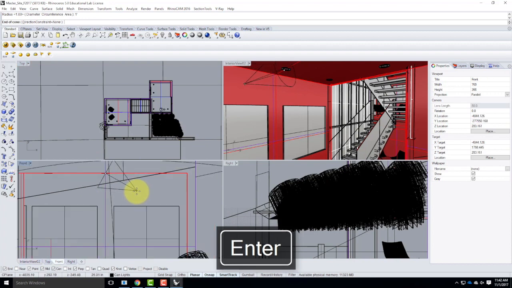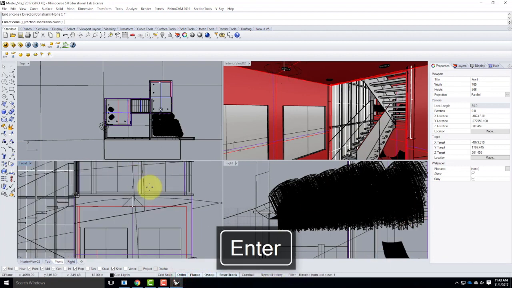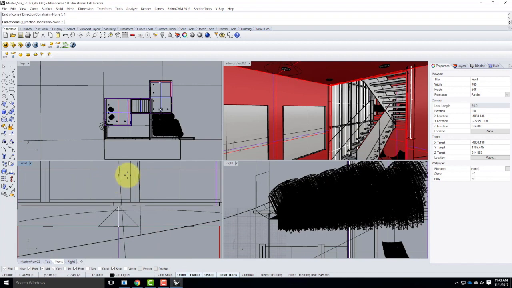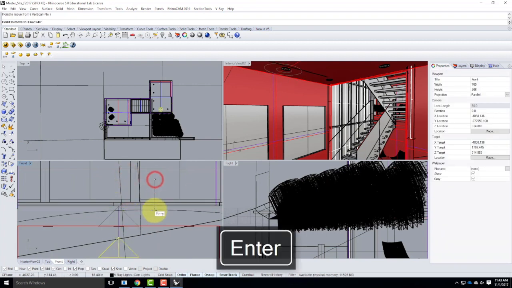One foot. We want to be going 1 foot. I didn't have ortho on. That's why I was struggling to get it straight up and down. There it is. Let me move this down a bit.